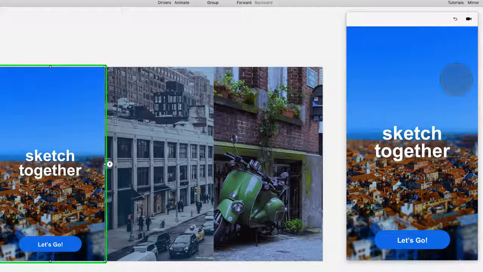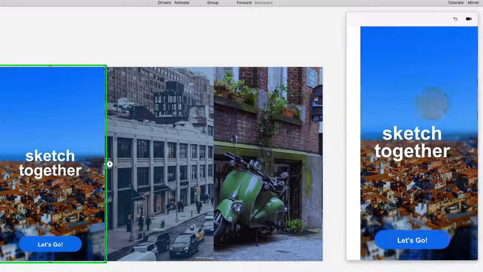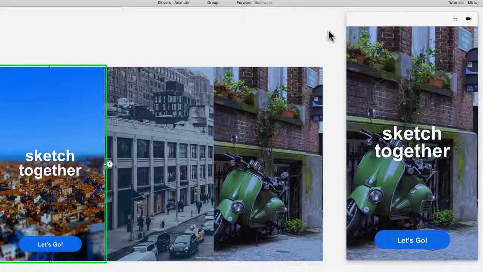So yeah, you can use paging for image carousels or for home screens or for card animations and stuff like this, and it creates really cool effects.